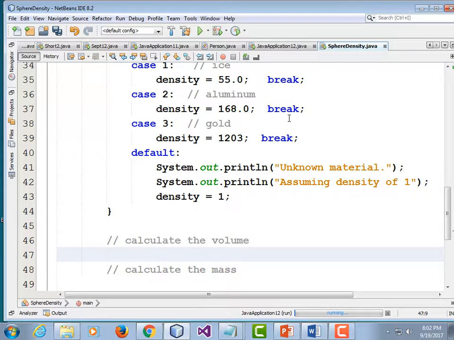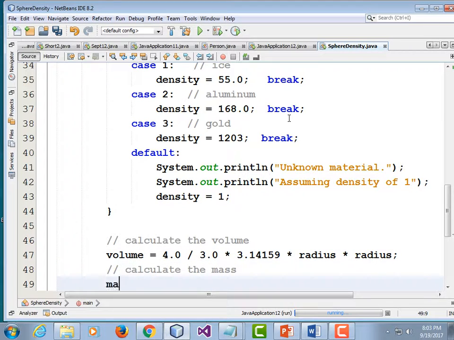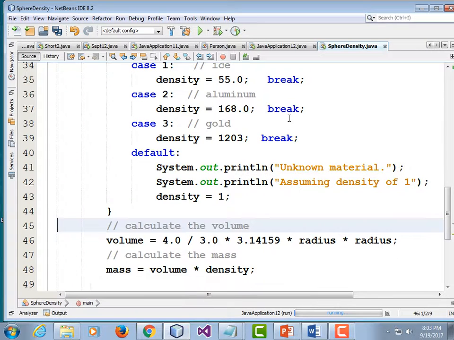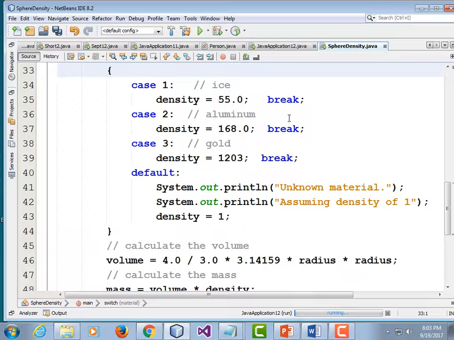And for those of y'all who do get it to work, I want you to know how to make this calculation. The volume of the sphere is 4.0 divided by 3.0 times pi, 3.14159, times radius. And then the mass is equal to the volume times the density. All right. And then print out the volume, and then print out the mass.